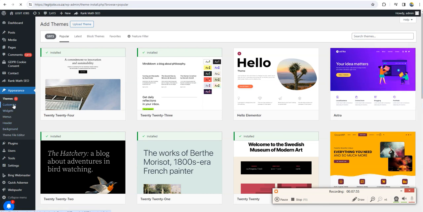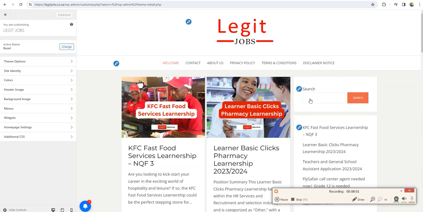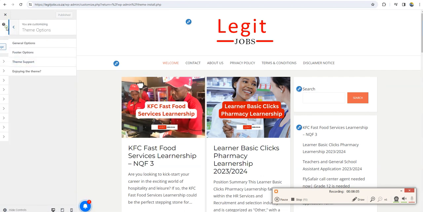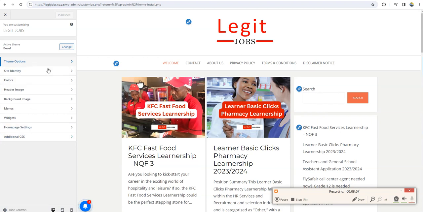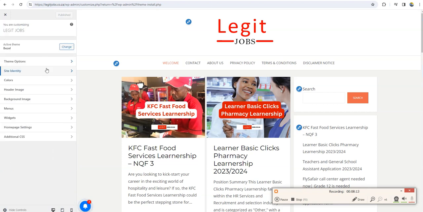So after that, we have customize. Customize is where you're gonna be writing all your things in terms of your site. Every theme has a different customization. So now you can see this is the customization of this theme. So also we're gonna discuss this moving forward on how to work around it.